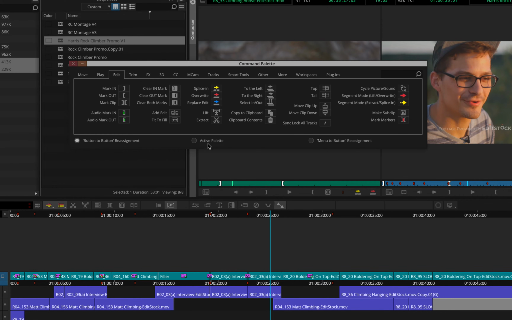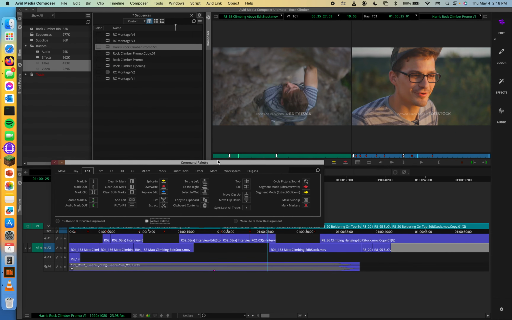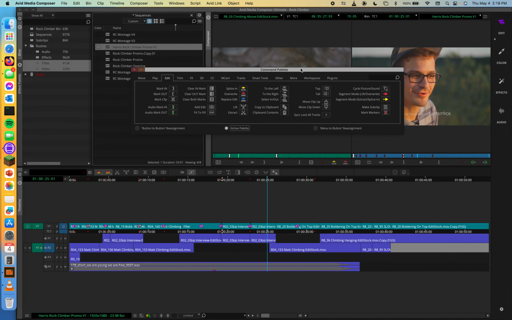Next we have active palette. This button is used, you can use the command palette as an editing tool itself, and you can click buttons to perform functions. So if I click active palette and then I start marking in and marking out and trimming videos, it's going to function. I can click these buttons right here. It's going to function directly and affect the whole program. So if I wanted to use this to edit, I could. I don't know why you would. It's kind of weird, but it's an option to you if you wanted to.